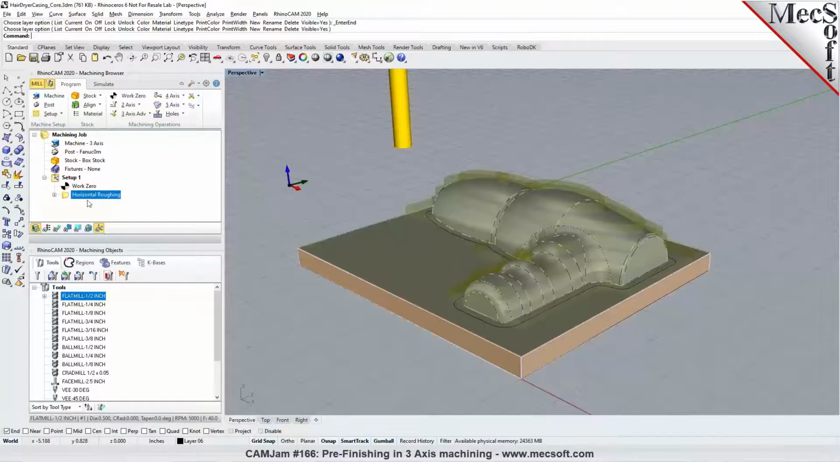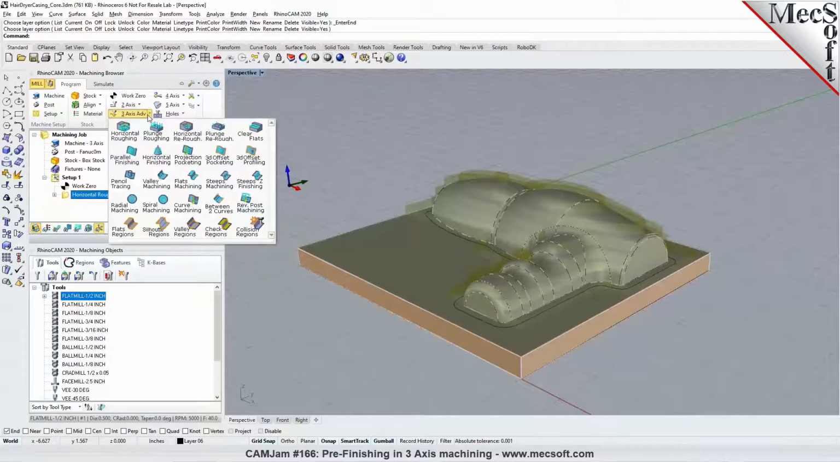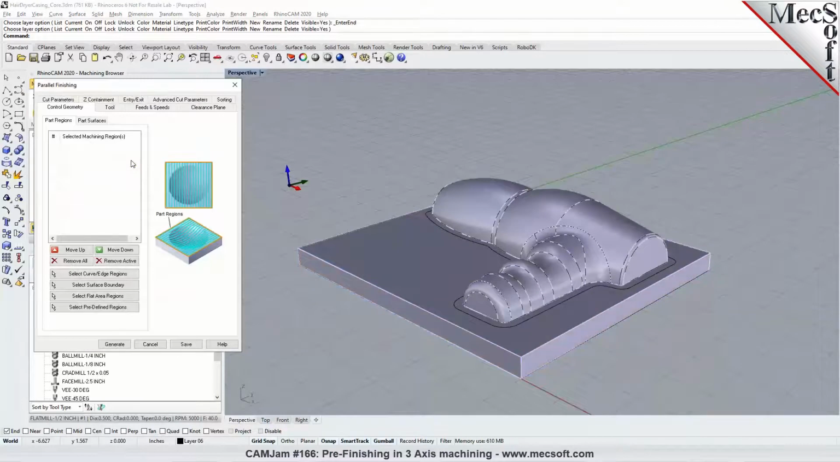So the pre-finishing operation could be done using several different techniques. In this particular example, we're going to talk about parallel finishing. Now, parallel finishing is a 3-axis method that can be used for both pre-finishing and finishing operations. And it's typically programmed with either a radius tool, which could be like a ball mill or a corner radius tool. Now, for the control geometry, if we do not select any regions or any surfaces, the toolpath will automatically be generated for the entire part region, entire part geometry that's visible. So I'm going to skip the selection of control geometry.